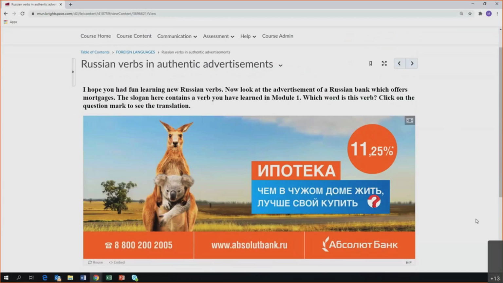After the students have gone through all the conjugation patterns of several verbs, and we do one verb at a time, I would like them to see if they can spot them in an authentic setting. In this case, I'm using a Russian advertisement, and I'm working with only one verb. In particular, I would like them to review the verb to leave. That's one of the first verbs that's introduced in elementary Russian language courses.